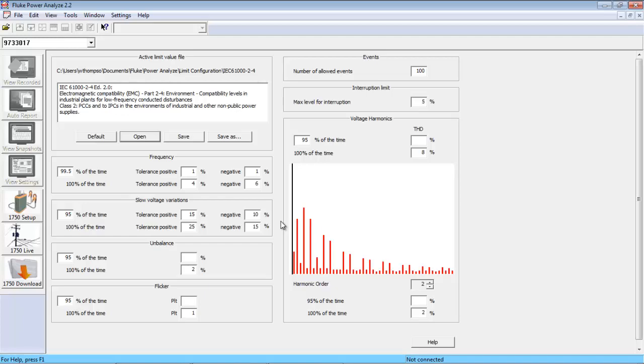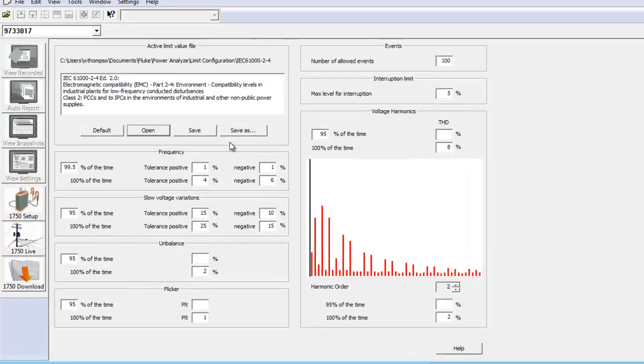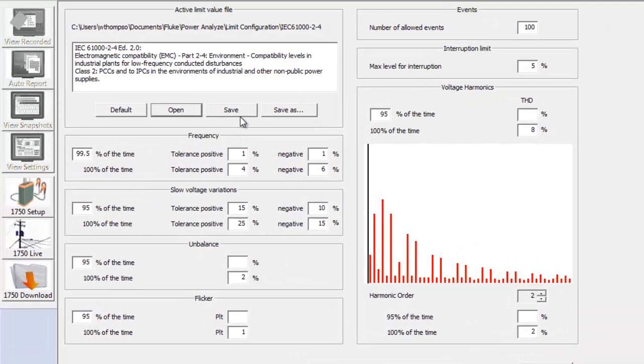I can also modify these to anything that I want them to be, and then click on Save and save my own template. Most of the values are just simple text fields that you click on and then type in a value. For the harmonics, what you would do is grab the cursor bar and select the harmonic order you're interested in changing, and then type in the values down below. Or you can use the up and down arrow to manually select.